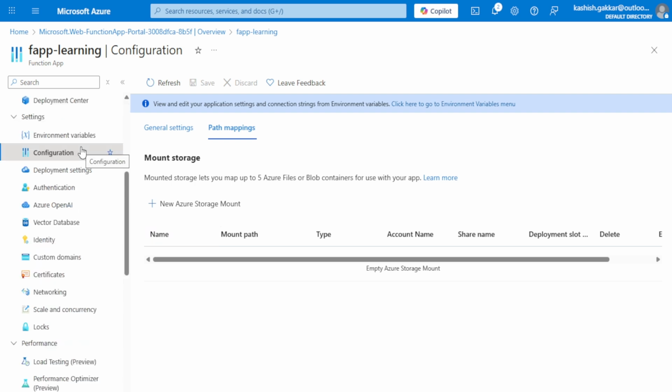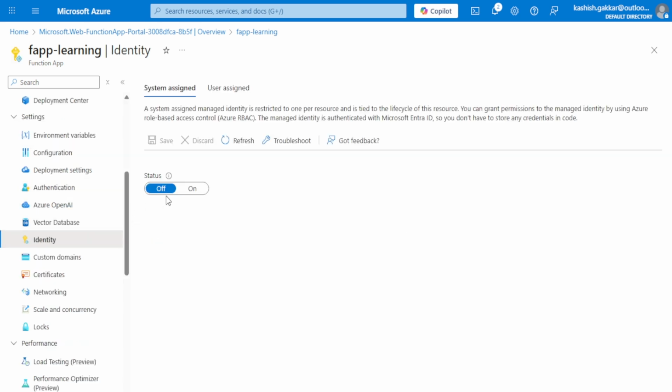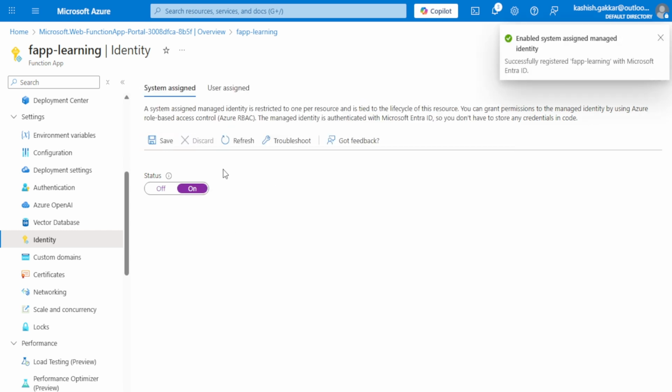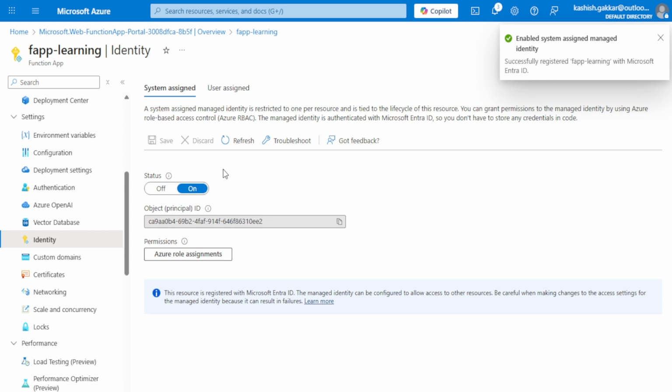One important thing is identity, which we can enable. If you want to provide managed identity access to any other service to the function app, you can click on and save. This will enable a system assigned managed identity, and this identity can be assigned on any other service. Let's say you want to provide Azure Data Factory the access of this function app. You can just go to your Azure Data Factory IAM and provide this managed identity access there.